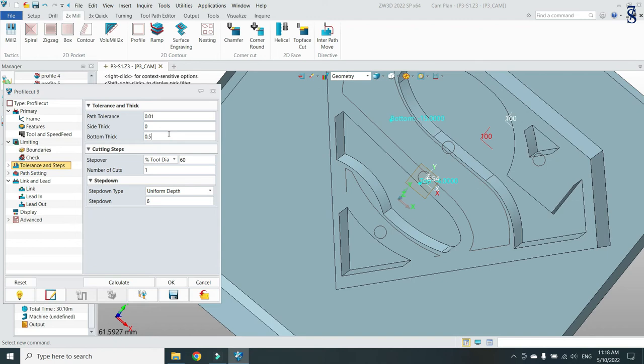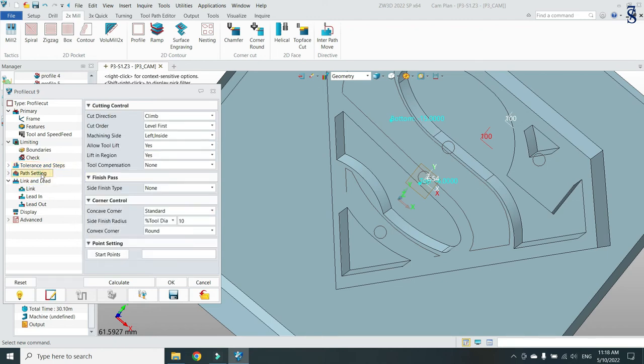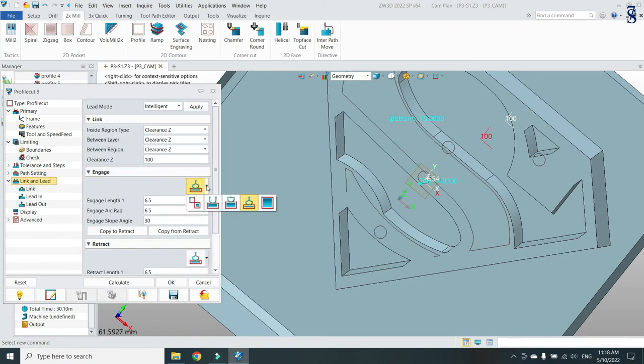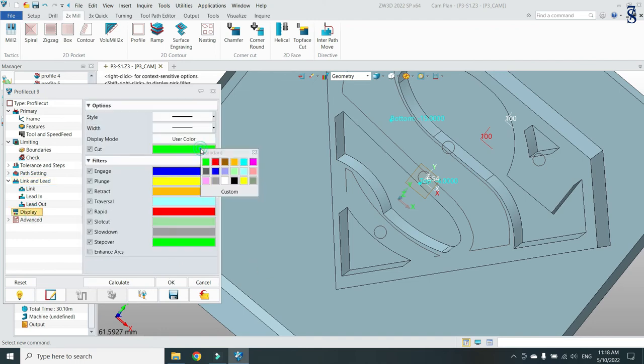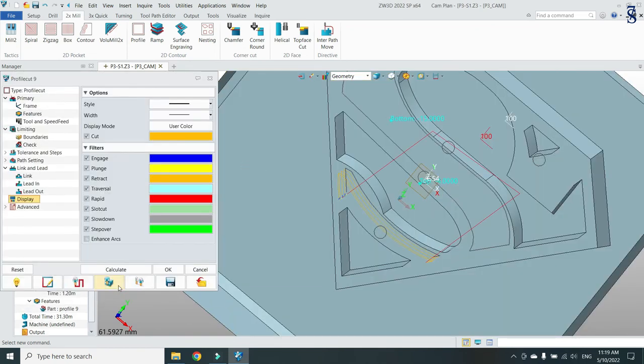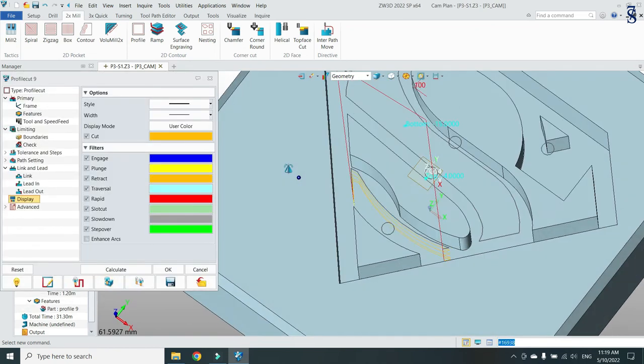0.5 for the bottom thickness. Depth is 3. Nothing here. We will set this one as 0. This one is 0.5. This one is nothing. We will change the color to orange. And we calculate. Looks good.